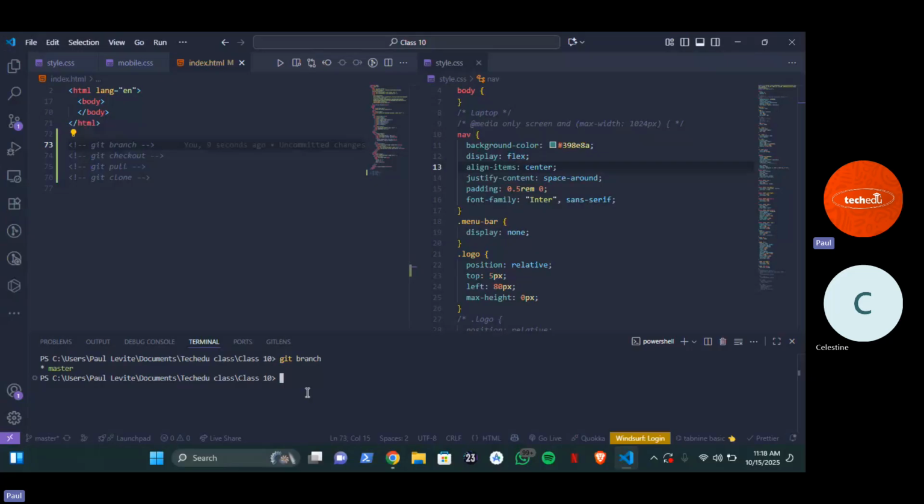Okay, how many branches do you have? That's the first thing it's going to do for you. Then the second thing is what you can really think about: creating branches.